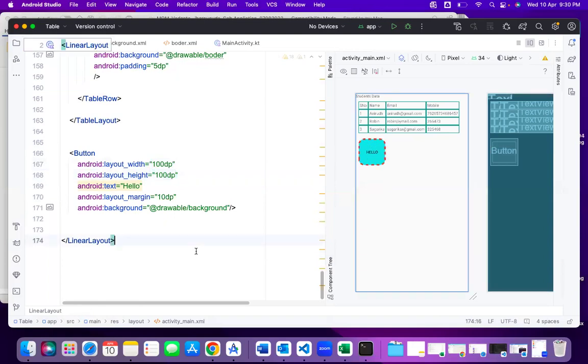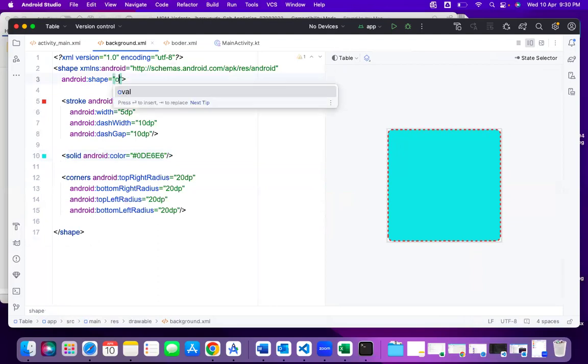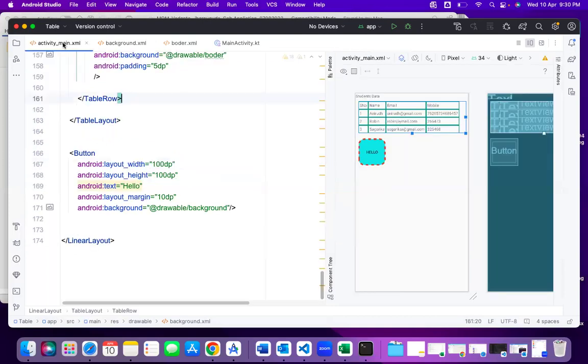So now it is created as a square, but I want to change this as a circle. So here now in place of rectangle, I'll change this as oval. See here now, it will change as oval.